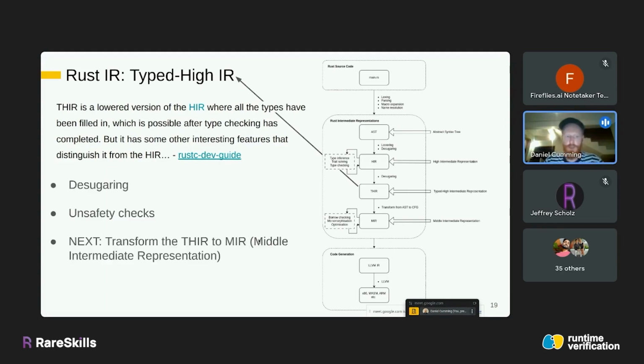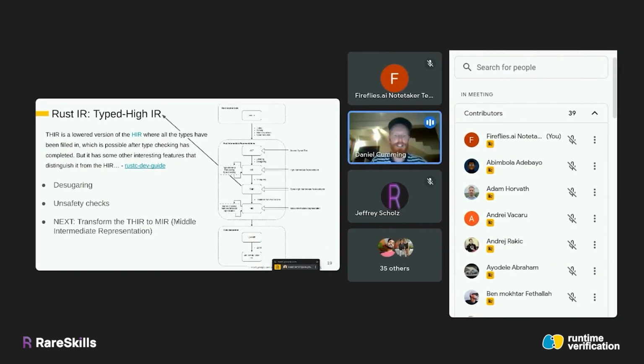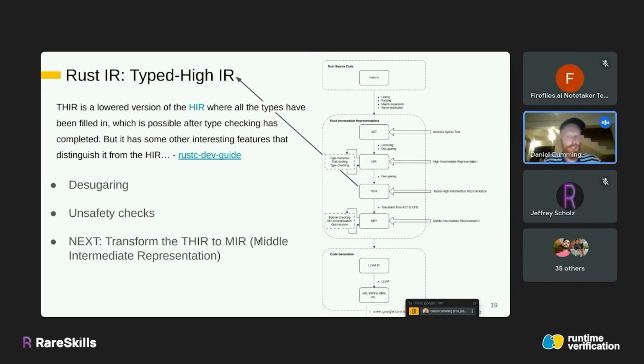I'm less familiar with this than everything else. I did a little bit of Googling, admittedly, to see what the THIR is actually used for. From what I can see, the analysis that's done on the THIR is things like unsafety checks. So if you're using the unsafe keyword or different functions that rely on unsafe, it will wait until it's got the THIR to check if you're breaking any of the rules around unsafety.